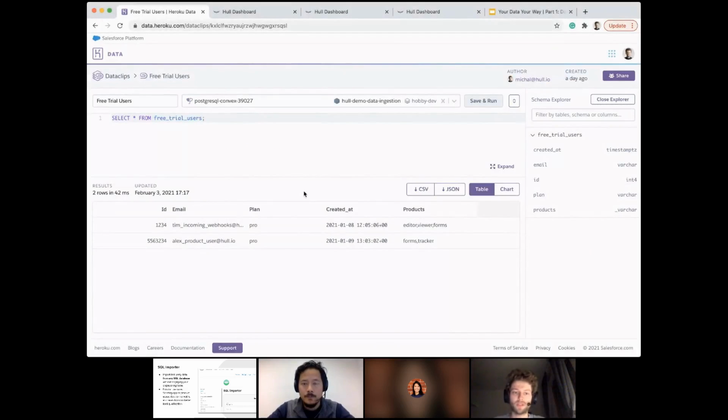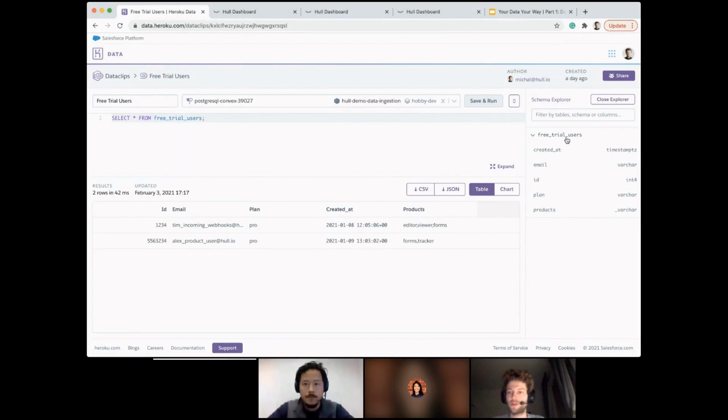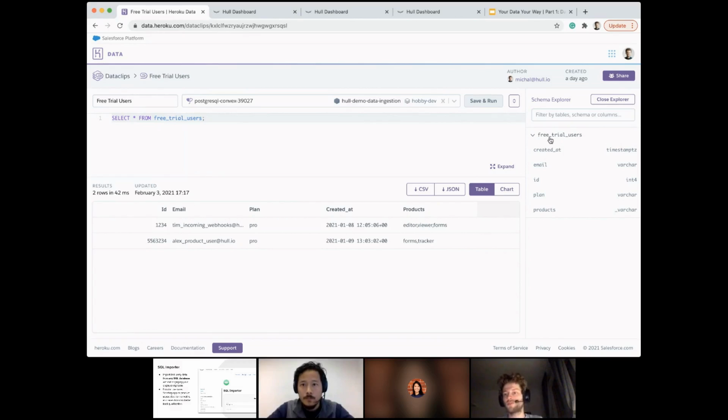This is a Postgres DB that you may use for your product. On the right side, we have the schema explorer. So I'll explain to you really quick what we've got here. We have the free trial users. That's a usual pattern we see across customers of ours. We have a single table with all the users of their product.